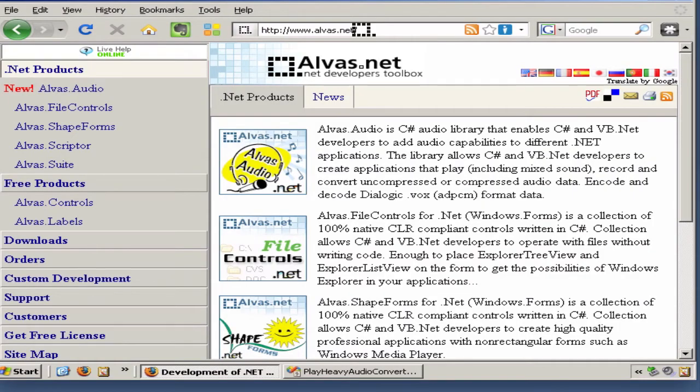Now the first thing I want you to do is open up your browser and go to www.alvas.net. And as you can see here, we see the link for Alvas.Audio.